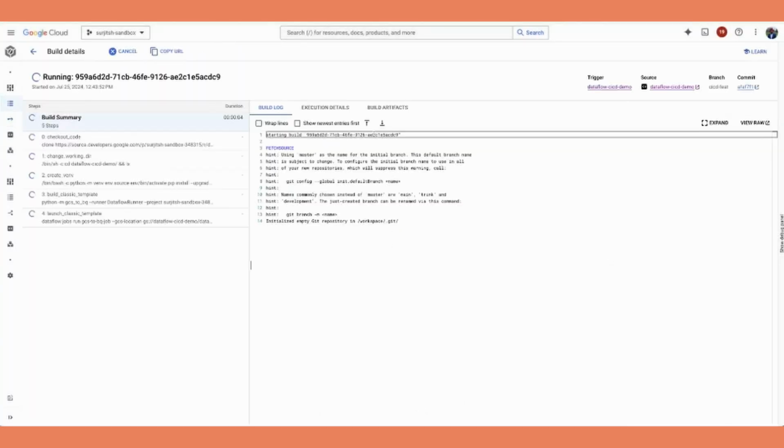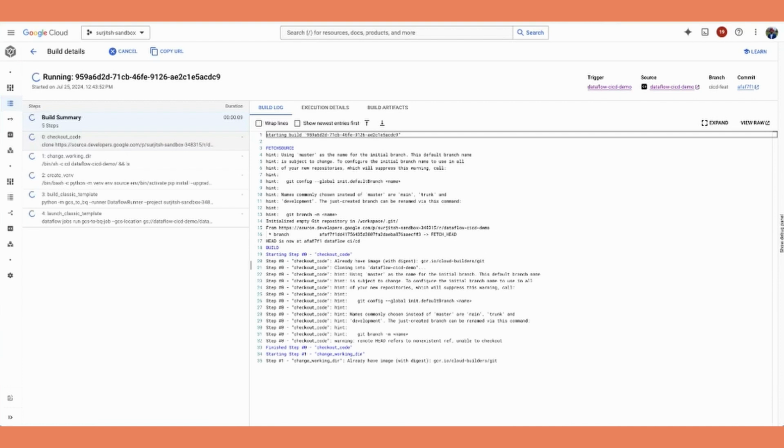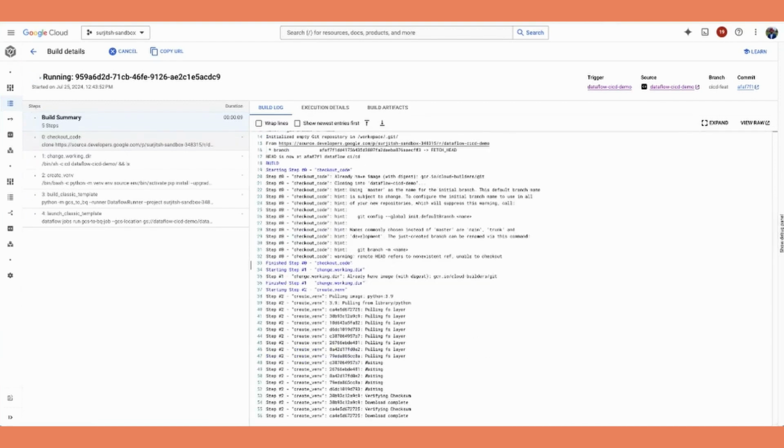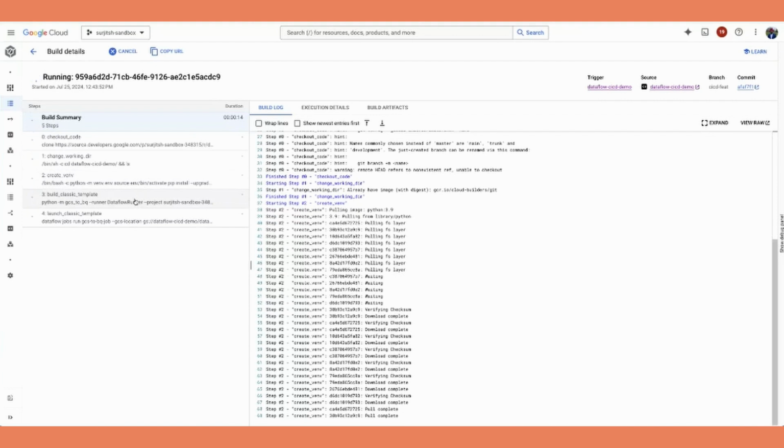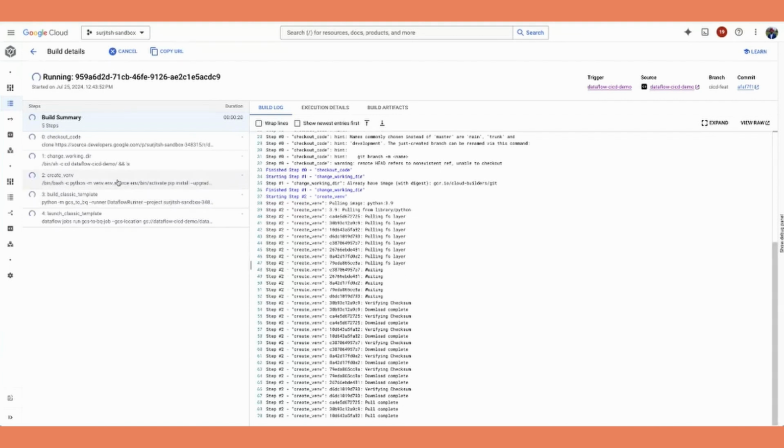So if I click on show, these are all the steps that we defined, like checking out the code, changing the directory, installing the libraries. It's going to take like 2 minutes to do that. It's going to build the template, and finally it's going to install the template and launch the template.